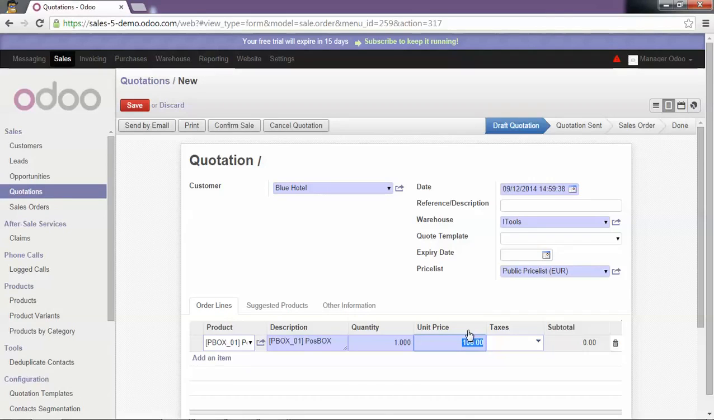So thanks to this tool you can automatically react to price changes and enforce minimum margins. Try it out.